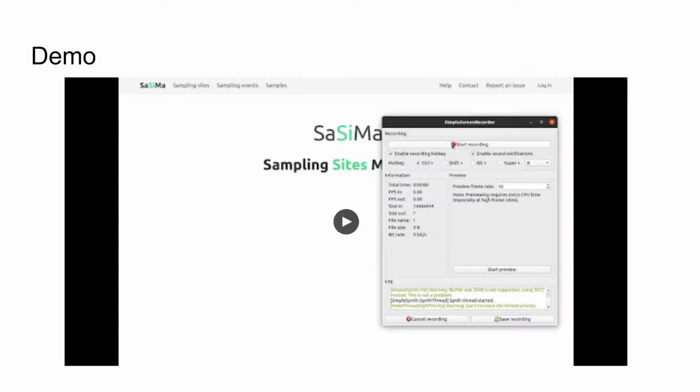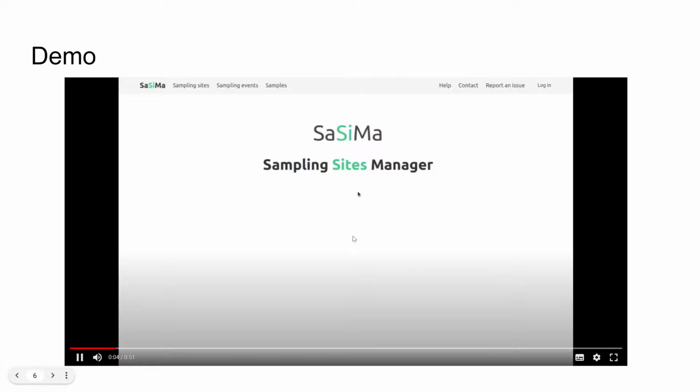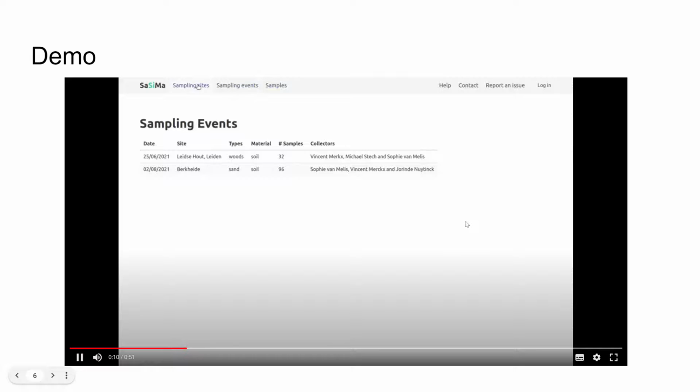Okay, I will now show you a quick demo video of our application itself. In the web interface, there are multiple tabs that you can see on the top left side. There are samples. Here you can see the collection of samples, sampling events. Here you see the collection of events and sampling sites. We work for the most part on sampling sites, especially on the specific sampling sites. You can go to the sampling site if you click on it.